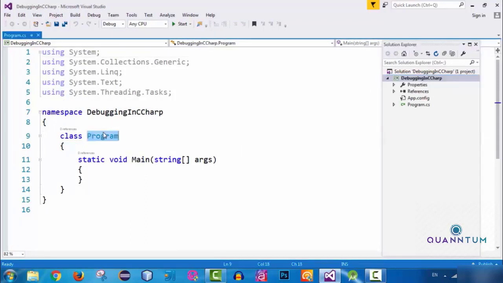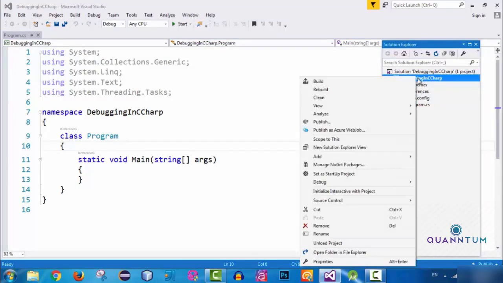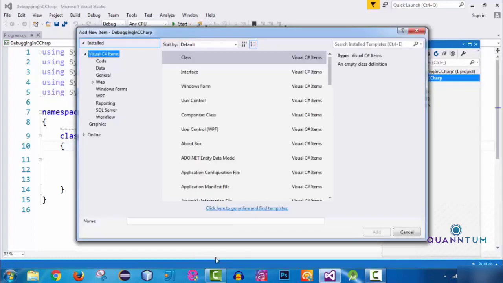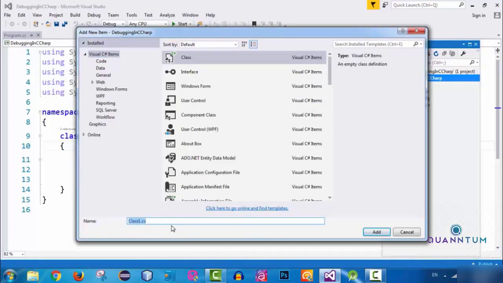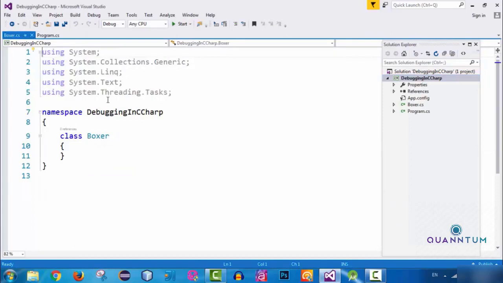First of all, let's change the name of this class. Let's change it to Program, it's good. Let's create another class. So just click on this Debugging in C# namespace here. Right click on it. And let's actually click on Add and then click on Class. So here for the name of the class, I can just type in Boxer. Right? Boxer, and then click on Add. So now we have this Boxer class inside this Debugging in C# namespace.